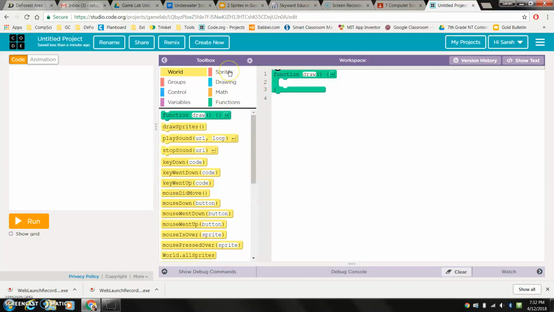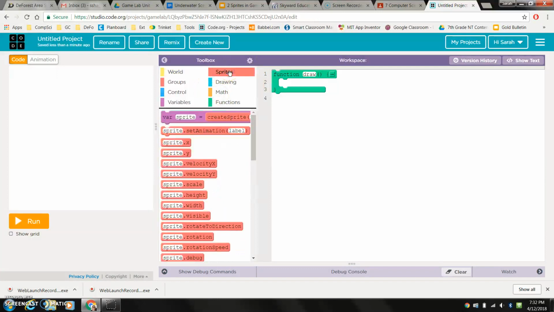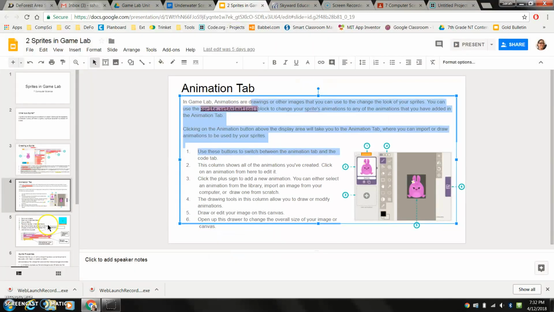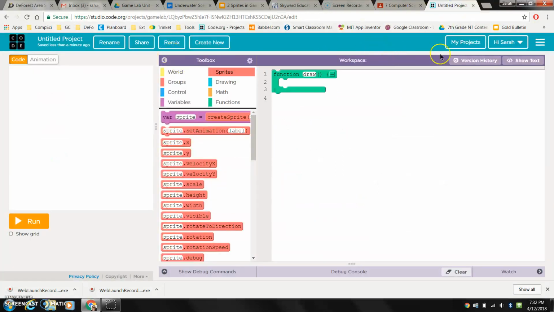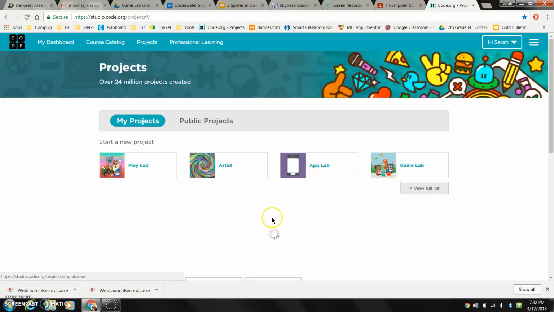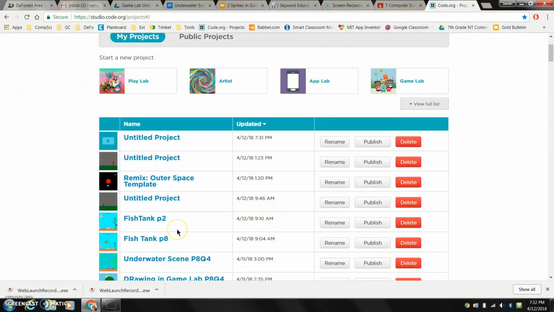When I am creating those sprites, that's when I would come over to the drawer now and create the variables for it. So that's just a basic overview of what a sprite is and where we find all of the code blocks and where we upload our images for the sprites. So we are going to work with our underwater scene to learn how to use sprites. If you go into your projects and open your underwater scene, we're going to get started there.